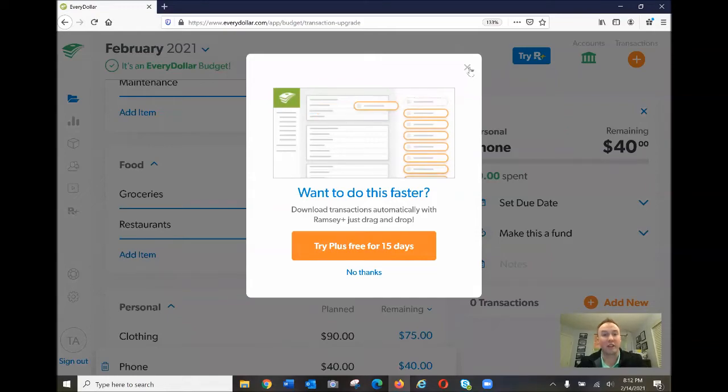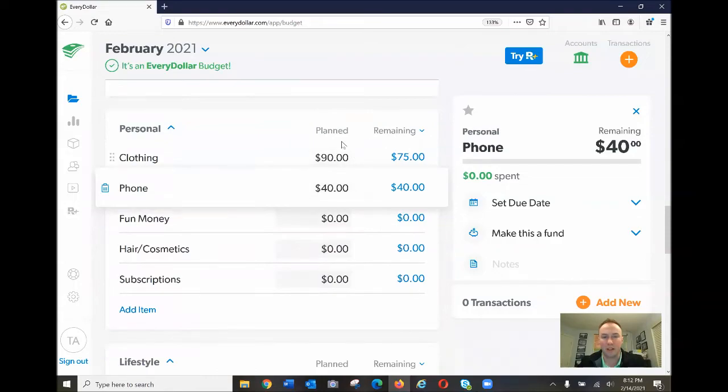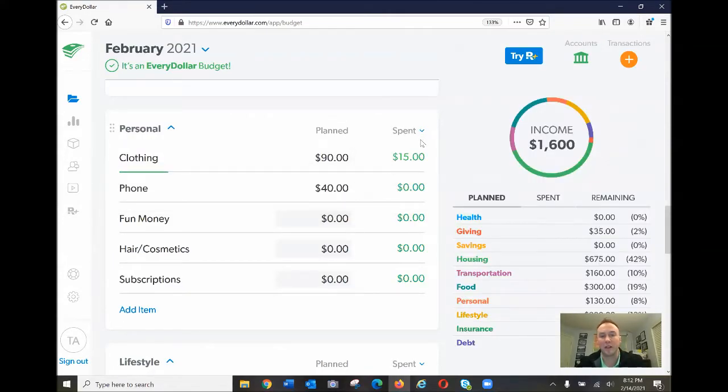And it will try to sell you on the Pro version, which you do not have to buy. This does not happen in the app version. This is just a push from the website version. But you'll start to see that your planned number for clothing and your remaining number for clothing are no longer the same. And if you toggle this over, you can change it from remaining to spent, and it'll show you the inverse of what you just had a second ago.